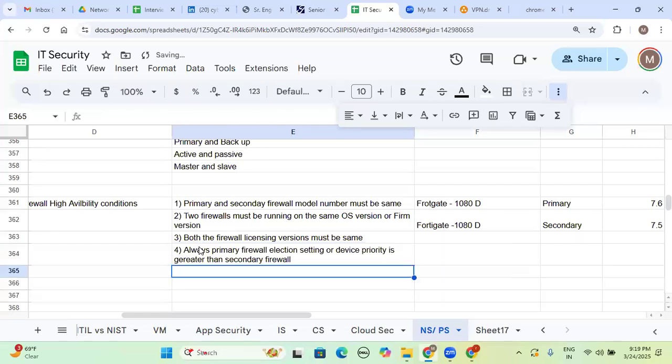So in case you are configuring maybe 10,000 as the primary firewall score or number, then in that scenario the secondary firewall you can configure as less than 10,000. Maybe you can give 9,000. That's fine. So that is about the conditions for high availability. It's very, very important.